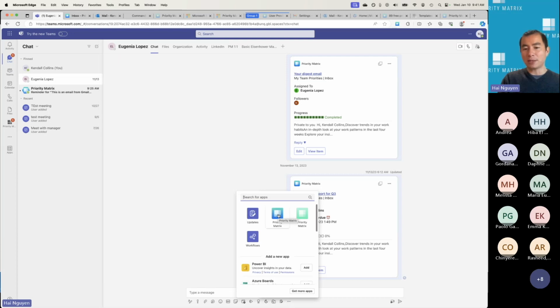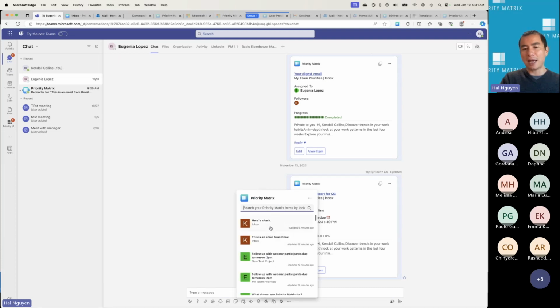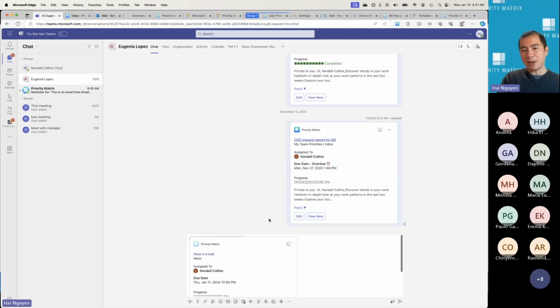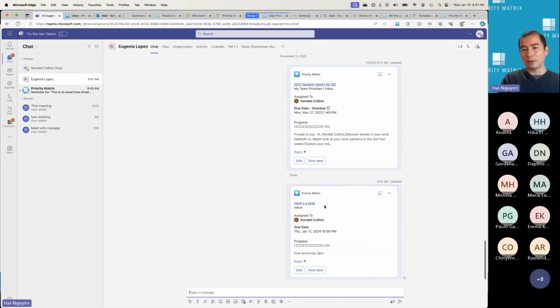Again, choose Matrix. And by the way, if you don't see Matrix, you just have to add it. Sometimes IT organizations have to approve the application and so forth. If you run into any problem there, contact your IT or contact us. I click on Matrix, I can search for the task, and I can insert that task right here. You see how earlier I created the task from email, and Matrix shows up here, and I can send it as a task. And you see how it built out an action card for me, and my coworker can look at it.